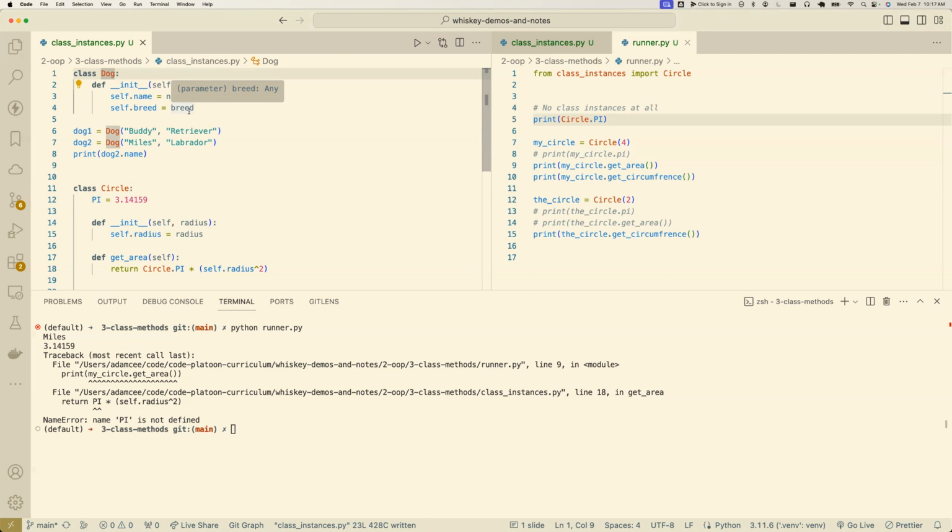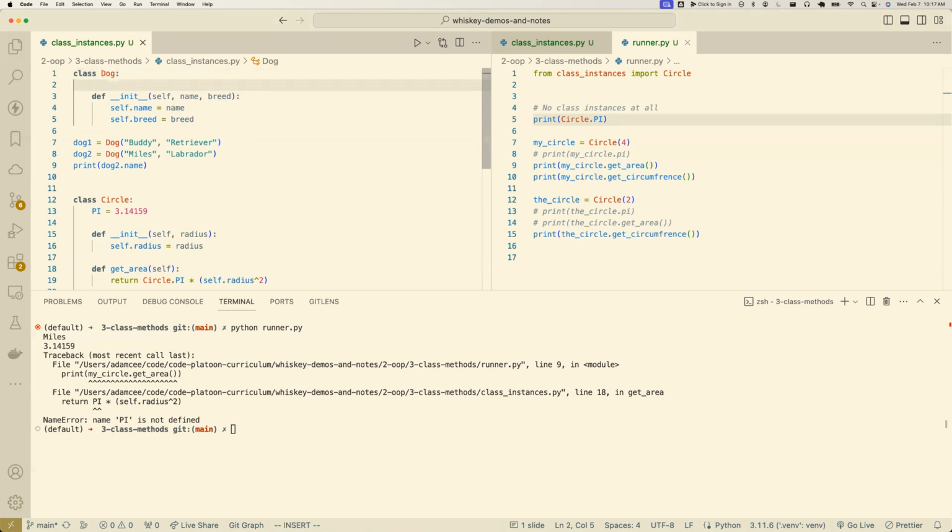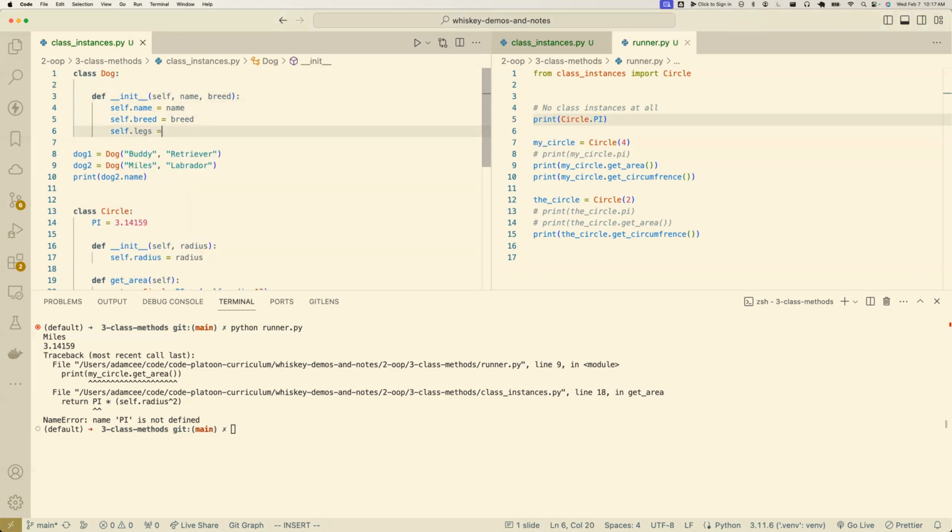Right. So assuming that all the dogs have 4 legs, you can just inside the function init, you just put self.leg equals 4. So is this an instance attribute or a class attribute? That'll be a class attribute. This is actually an instance attribute.